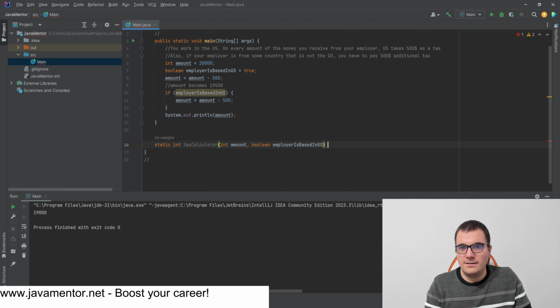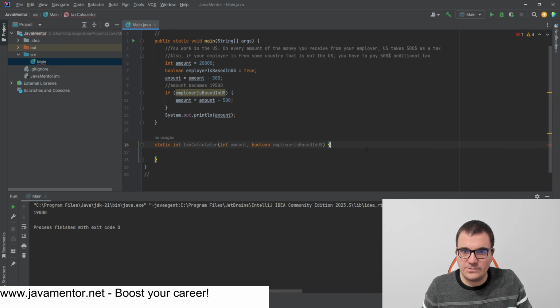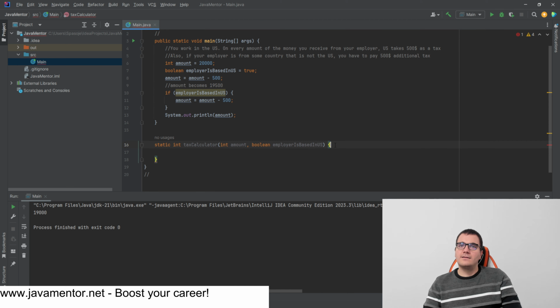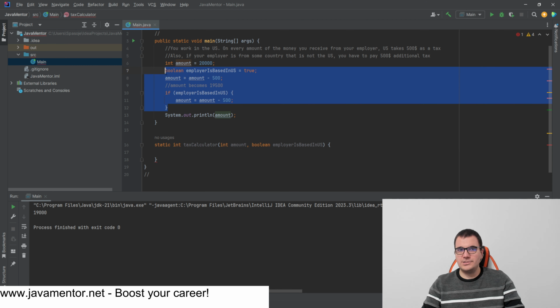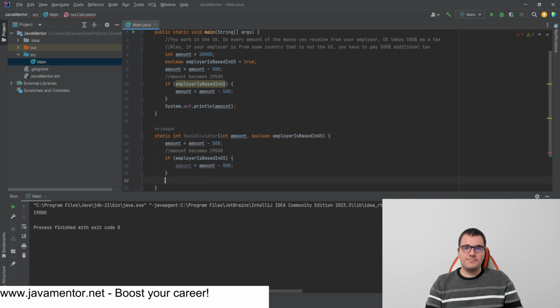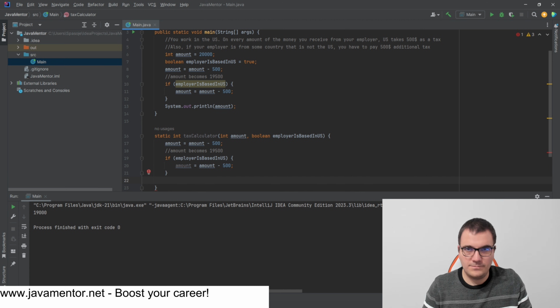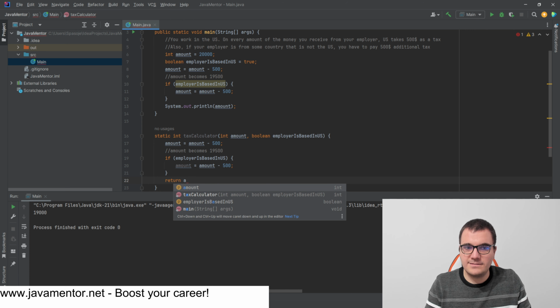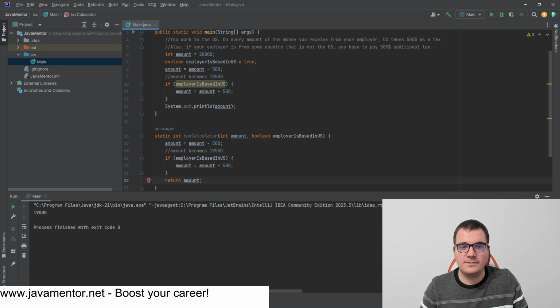Then between those curly brackets, we will create the logic of this function, how to calculate that tax. So this is our logic. We can basically copy paste. And then we want to return the result from our function. To do that, we use the return keyword. And this is the result. Awesome, we created our first function.